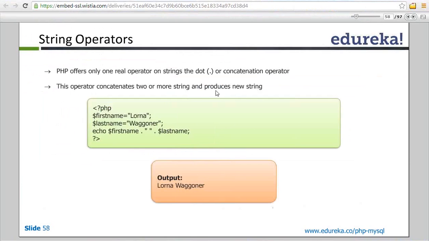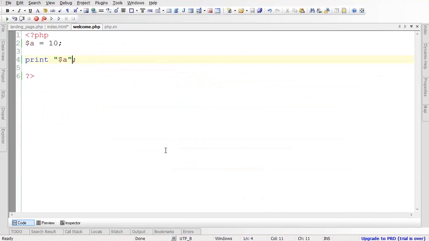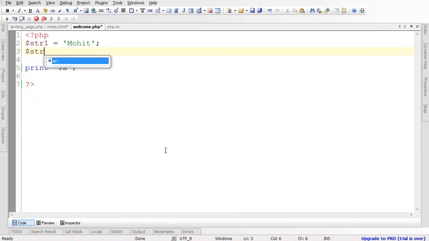Now, string operators. If you remember, we discussed that there is a string operator, the dot operator, and dot simply means to concatenate two strings. Now I will show you how we can concatenate two strings. I have given a string 1, let's have my name, Mohit, and here is my last name. We can write in single quotes or double quotes as we are comfortable. So this is string 1, this is string 2.